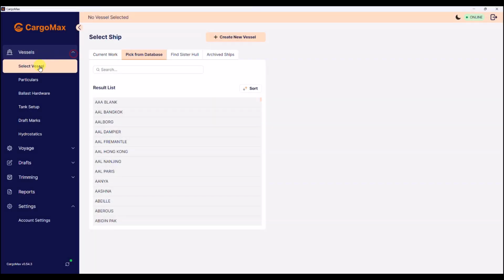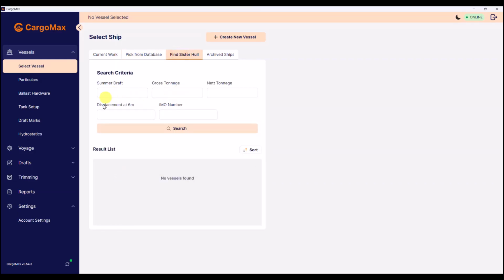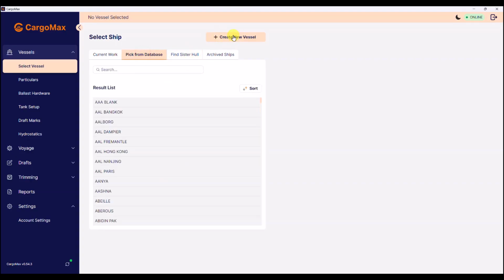Welcome to CargoMax. In this tutorial, we will learn about how to create a new vessel. If you can't find your vessel in the database and have also tried to do a sister hull search, then you can make your own by hitting this button here. That will bring the AAA blank pro forma vessel into your work area.